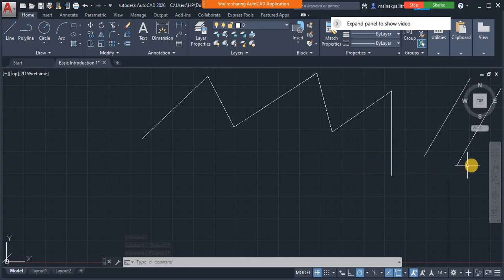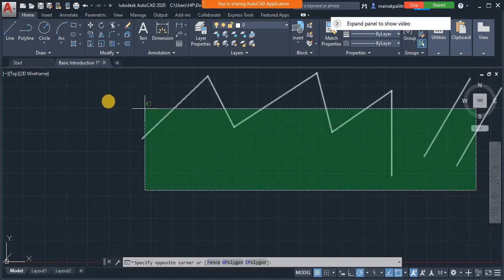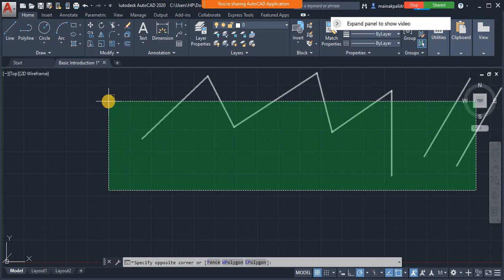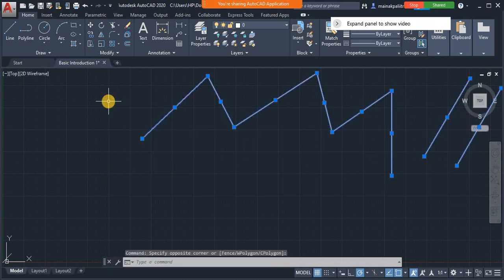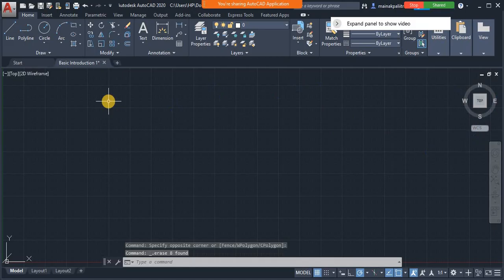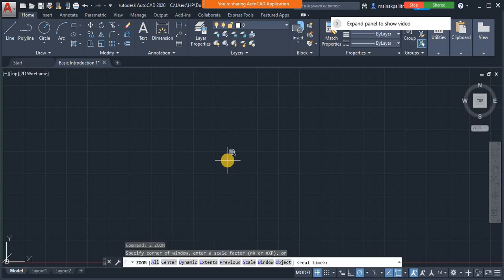These extra lines you can delete now. So I click over here on the screen, drag the mouse towards the left, and then click again and press the delete button. So those objects have been deleted now. Again I give the zoom command, enter, and I use the first option, All.